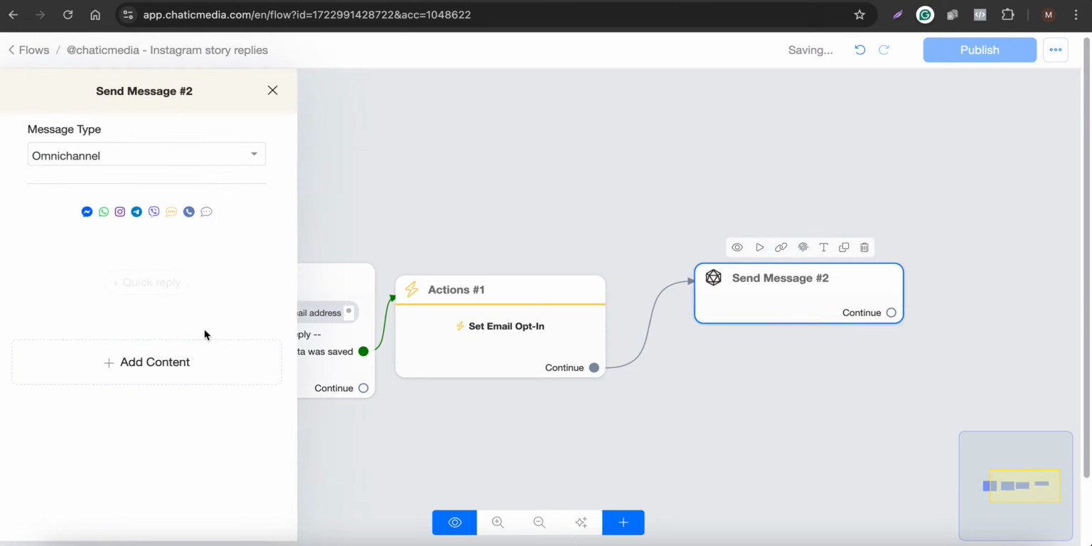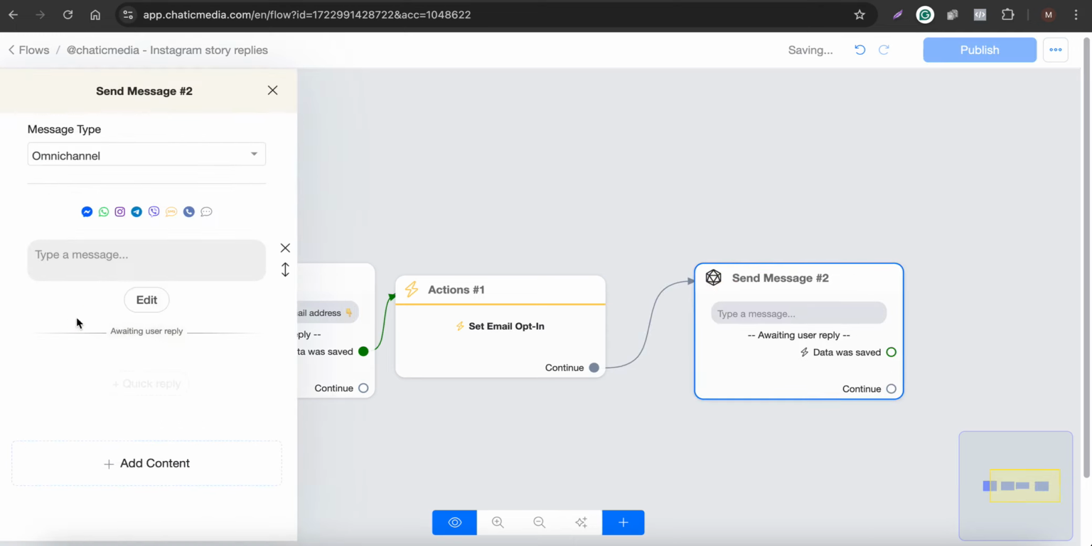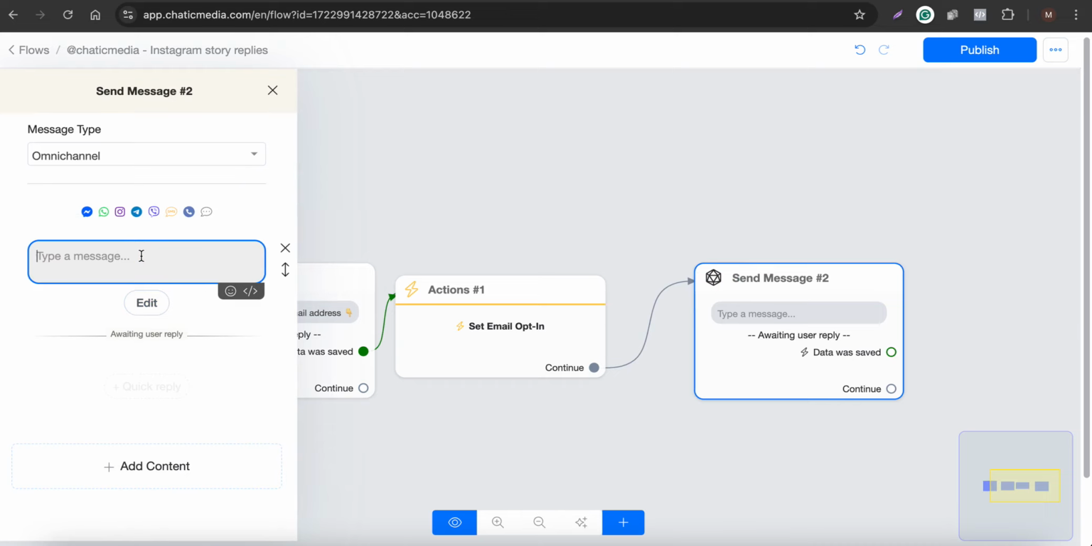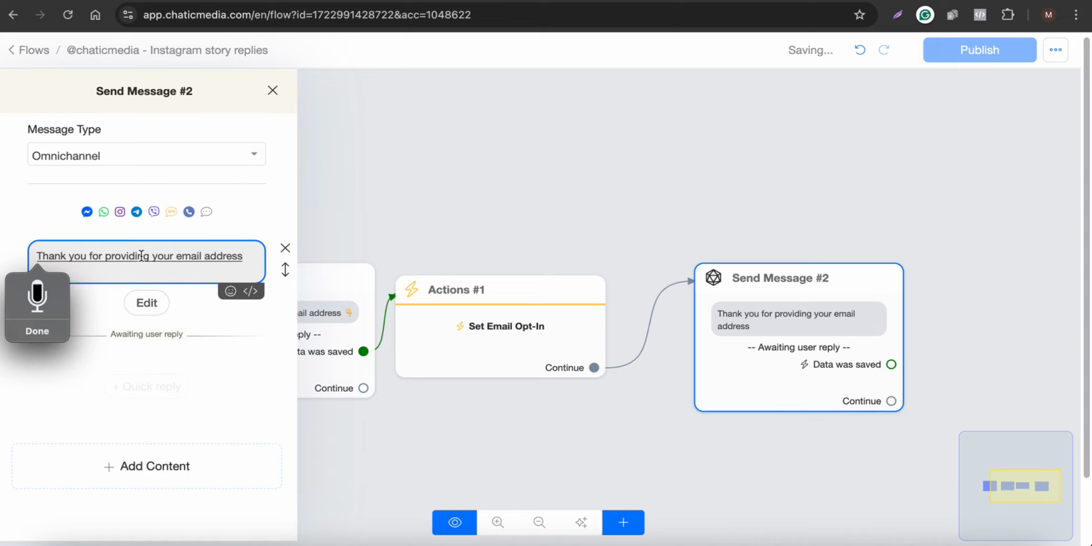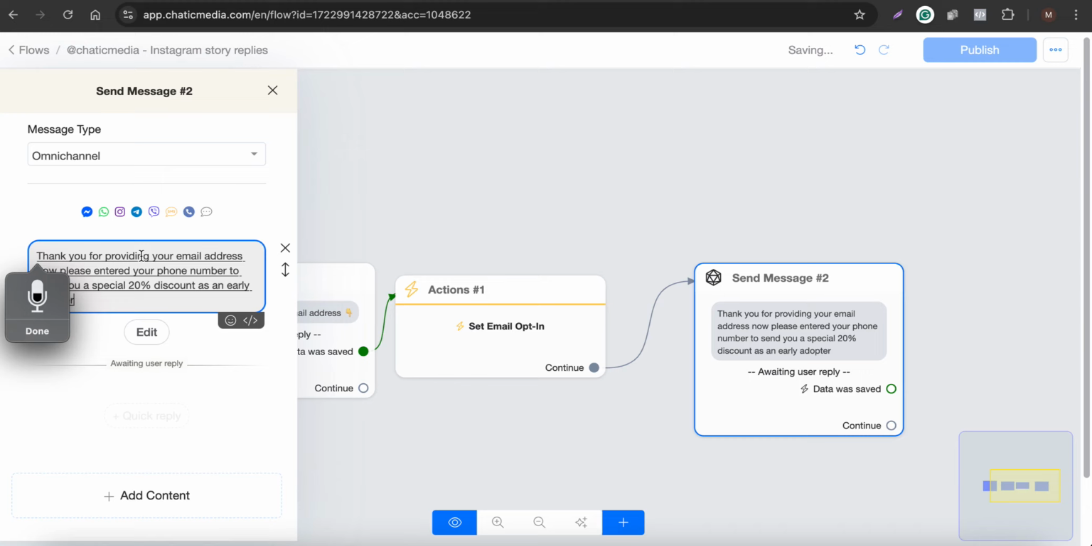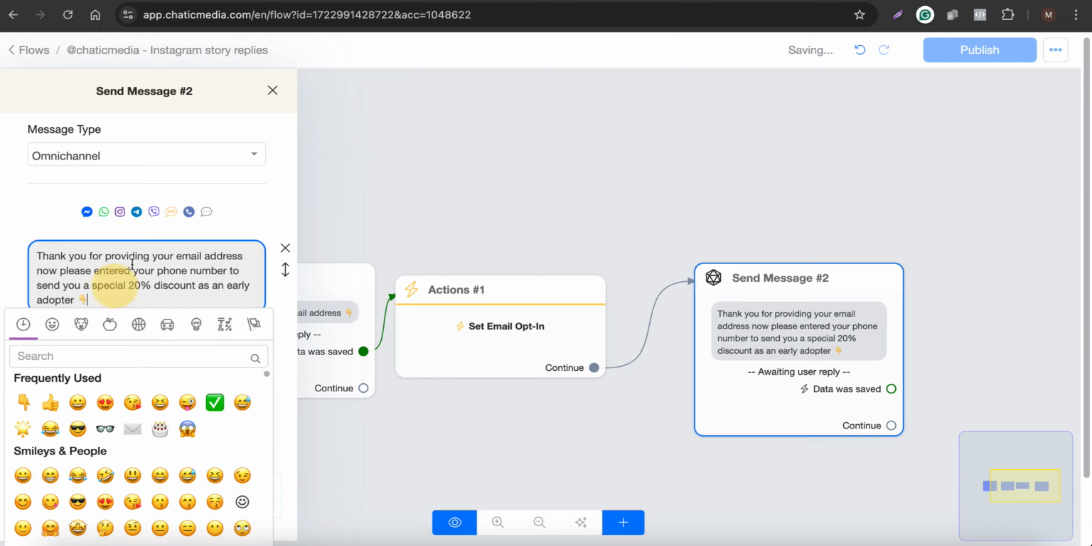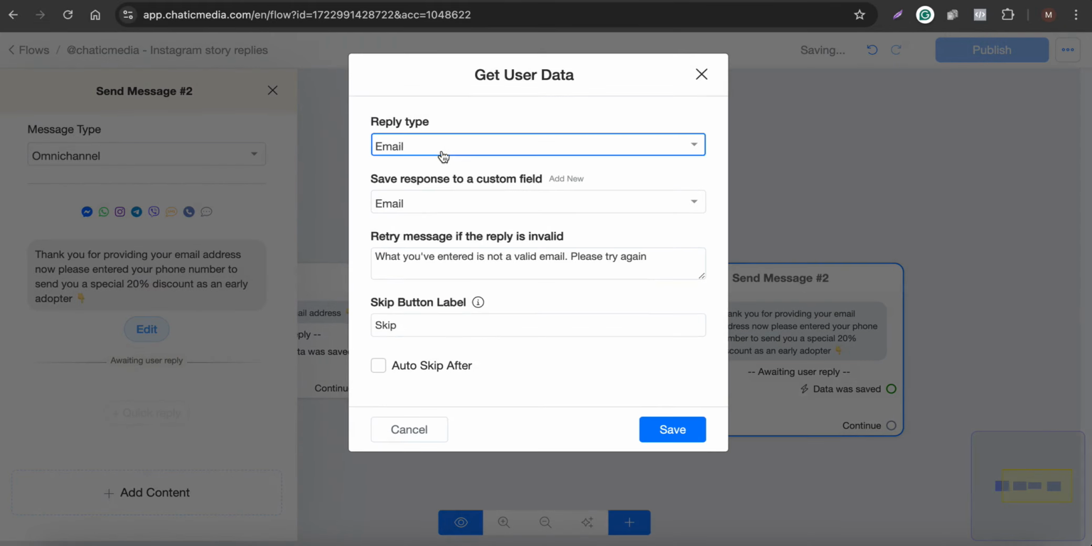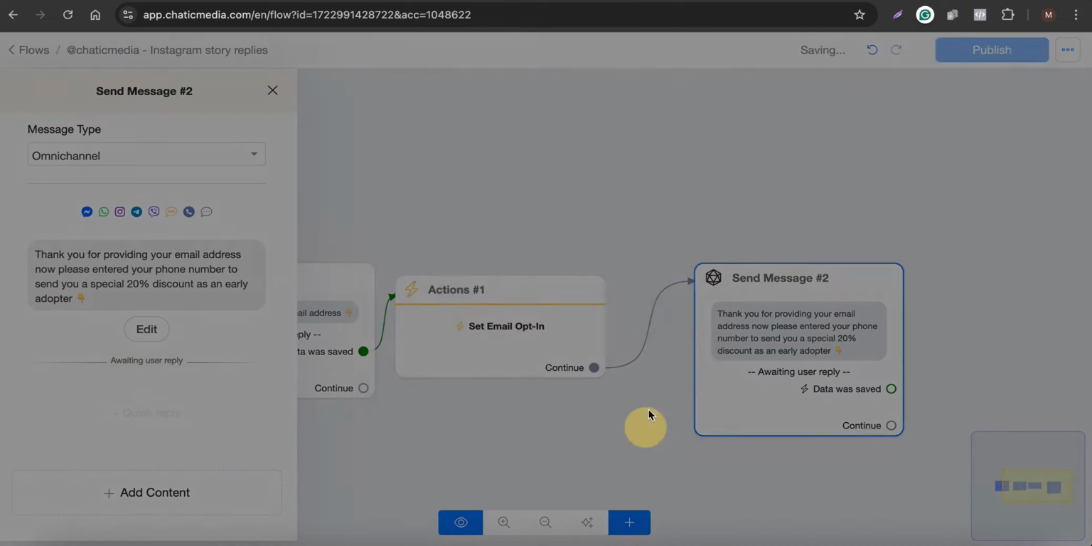So let's ask for their phone number as well. Get user data, and let's ask, thank you for providing your email address. Now please enter your phone number to send you a special 20% discount as an early adopter. Let's ask for their phone number right here as well. Here you have to make sure you are saving in the phone field over here, and click save.